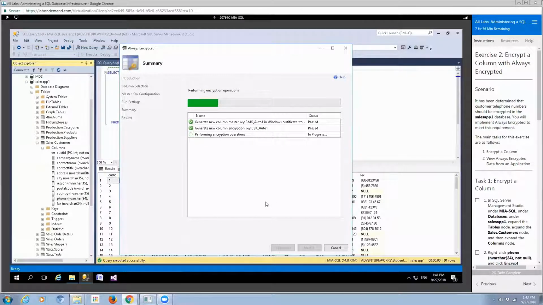Let's see. So what do you think? How can I see it's encrypted? Now, after it's done and I choose select, do you think it should show me the plain text, guys? Yes, what do you think? Will it come back clear text or encrypted? Encrypted? Yes. So let's see.